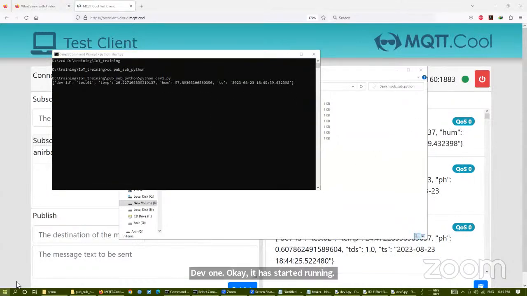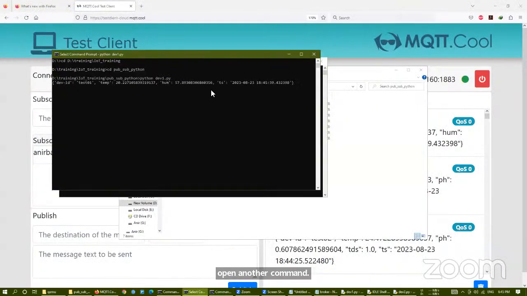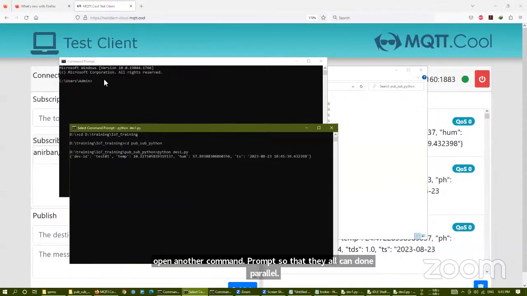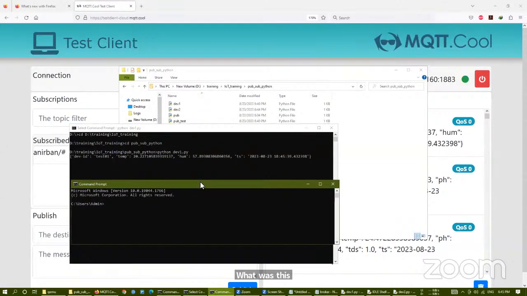Similarly, we'll open another command prompt so that they all can run parallelly. That's the idea. This was D drive. I'm going to my D drive. This is only for me. Your paths can be different. CD and just check out your paths properly. Okay. Now I have to go to CD.